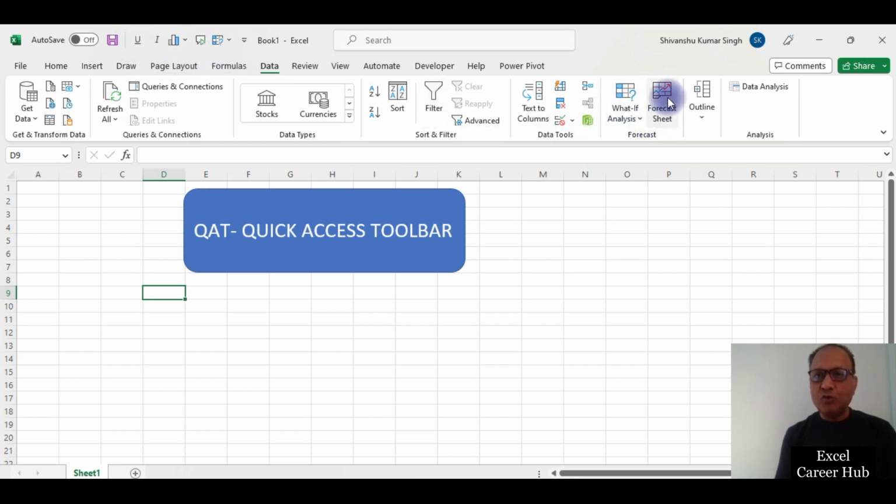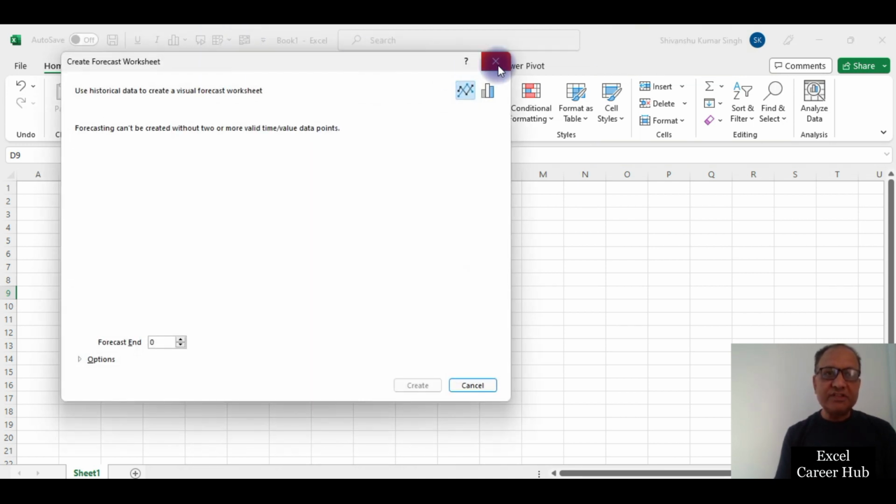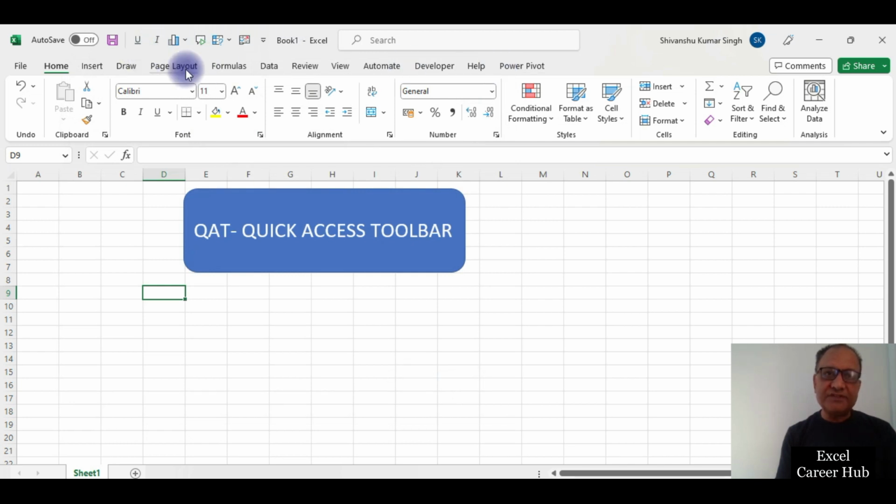If you require the Forecast Sheet, you can just right click here and add it to your QAT. The Forecast Sheet also comes here. So now you don't need to go and figure out where the tools are. While you are working on your Excel, you can simply use What-If Analysis from here. You can use Forecast Sheet from here. You can use all these tools very conveniently without wasting time searching for them in your menu bar and in your tabs and groups, and use them for your project.